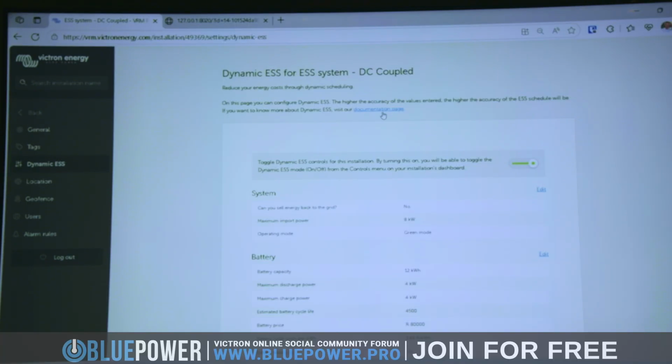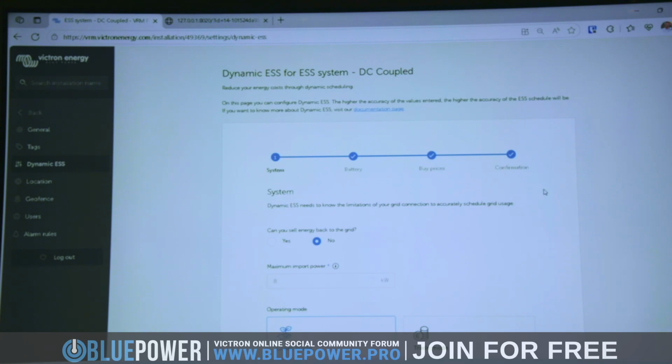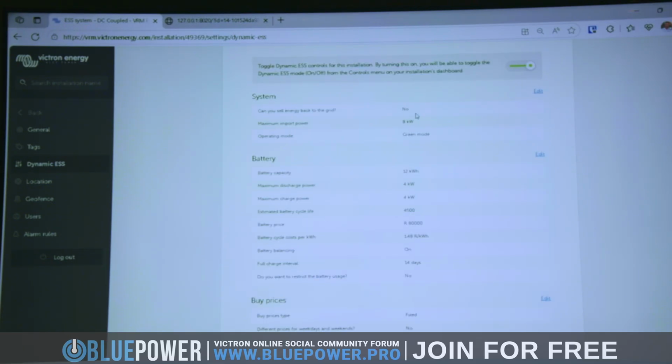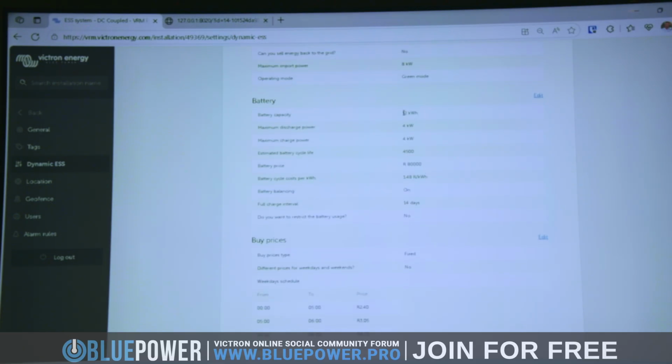So there's a documentation page I can go to, but if you want to edit your setup, I go back to the system and say, okay, I can't feed back to the grid. My maximum import power is 8 kilowatt. I want to have a green mode. Back to overview. And then there's my battery capacity, 12 kilowatt hours, maximum charge and discharge. Can you see?